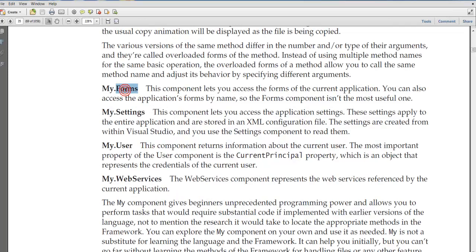So there's My.Forms. This component lets you access forms of the current application. You can also access the application's forms by name, so the forms component isn't one of the most useful. So that's like if you have multiple forms in your application, you can use this, or you can just access those forms by name. My.Settings, this component lets you access the application's settings. These settings apply to the entire application and are stored in an XML configuration file. The settings are created from within Visual Studio, and you use the settings component to read them.